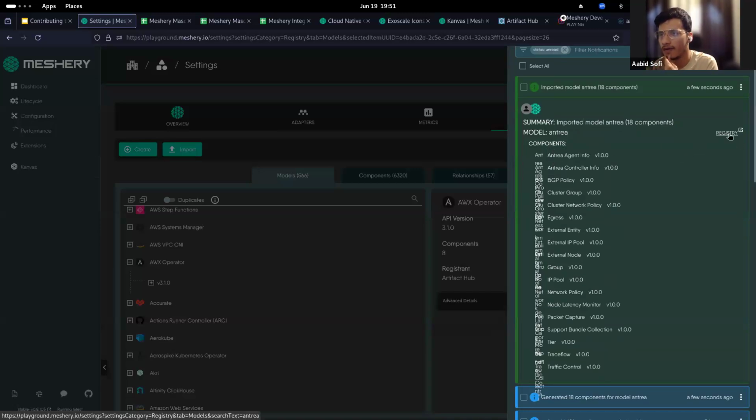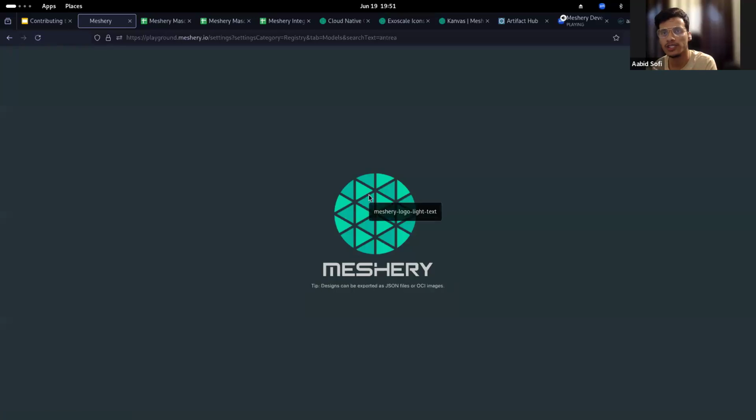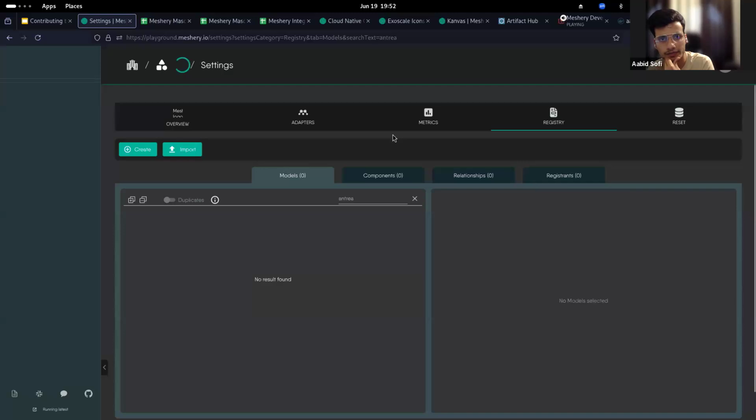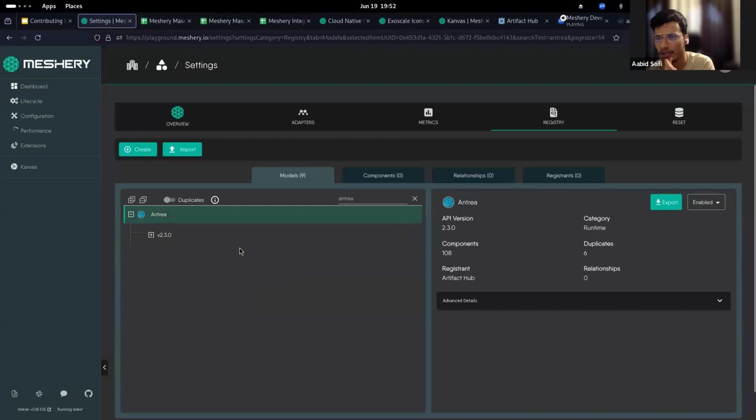Let's just confirm that. What we can do is click this registry link, and it should open the registry and filter on this newly generated model. So yeah, let's wait a second. We have the model, and actually we have 108 components. This is because I'm running this against the playground environment, and there are lots of components already registered on the playground. So I just added duplicate components for this model. There would be lots of duplicates if I open this.